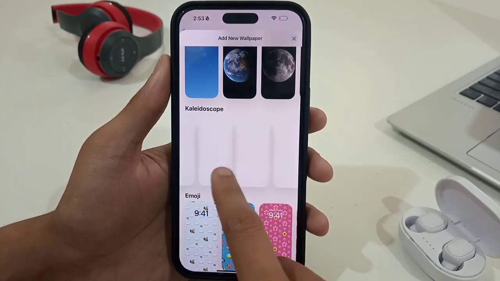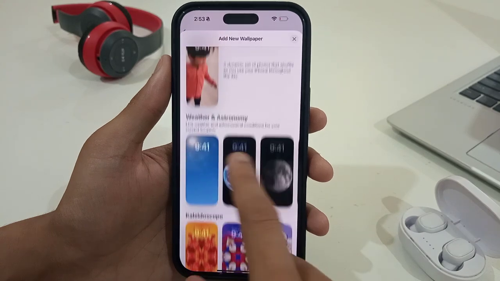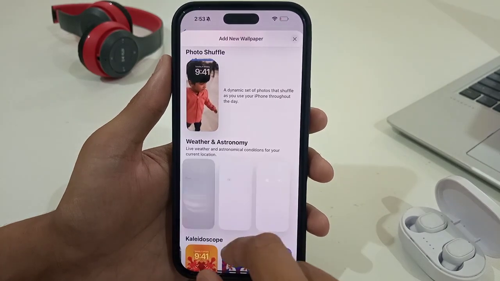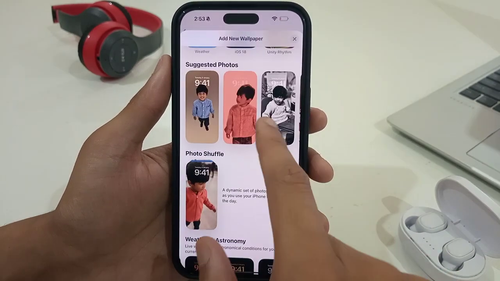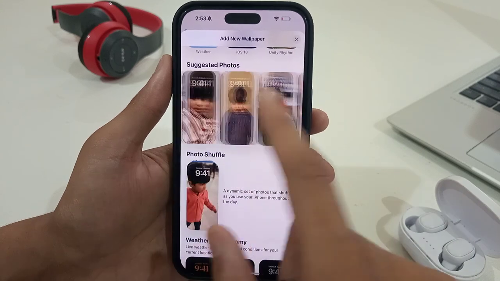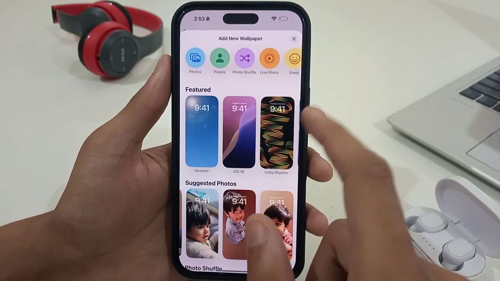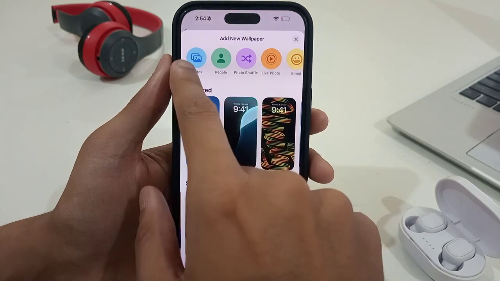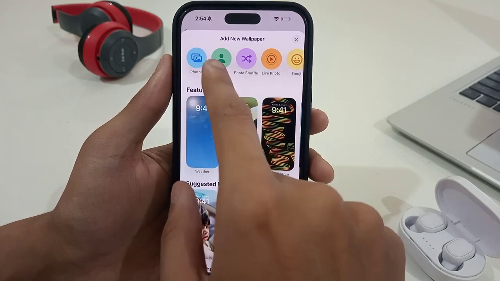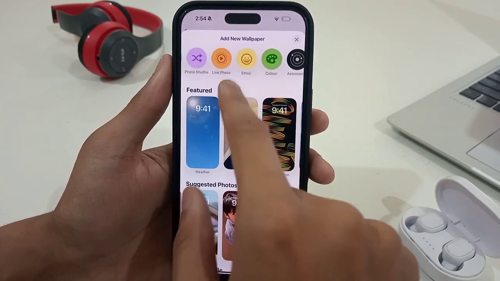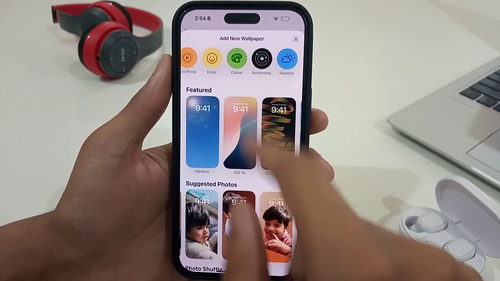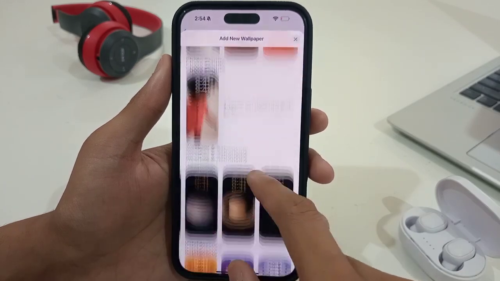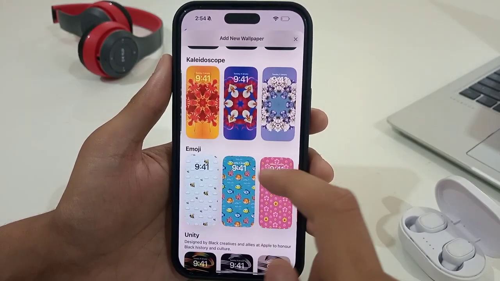There are multiple options which you can see by swiping up, which are the built-in options you have. You can also adjust any of your photos. These are the suggested recommended photos which I can put on as a lock screen or home screen. And furthermore, I can choose from my photos. I can choose from people, live photo, emoji, color, and other things. I can put it on as a wallpaper. So that's how easy it is.